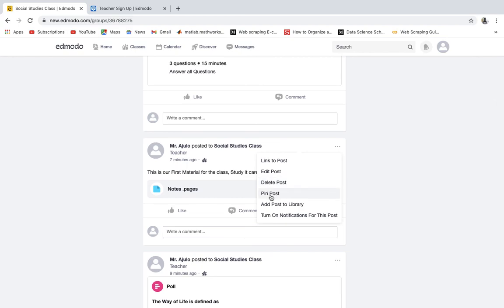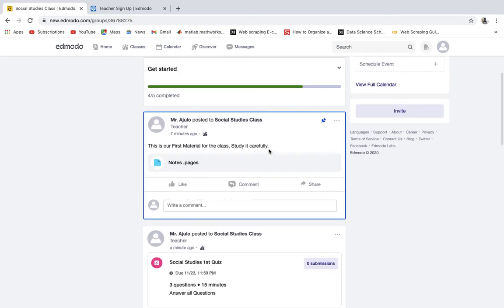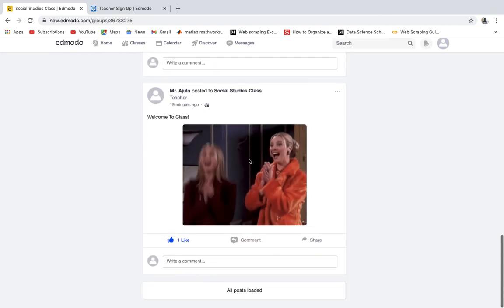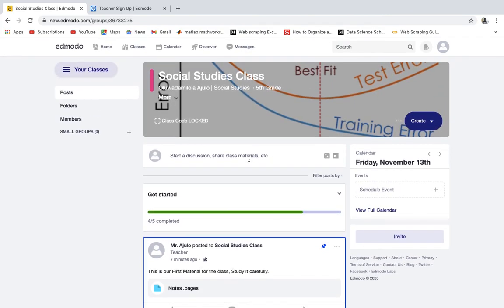So this is a feature I think everyone should use. Pin post. We want to pin our material. So the first thing you see when you come into the class would be, this is our first material, study it carefully. It shows a sense of urgency. Study it carefully because everything that comes afterwards is just yeah. So that's that for our class for today.